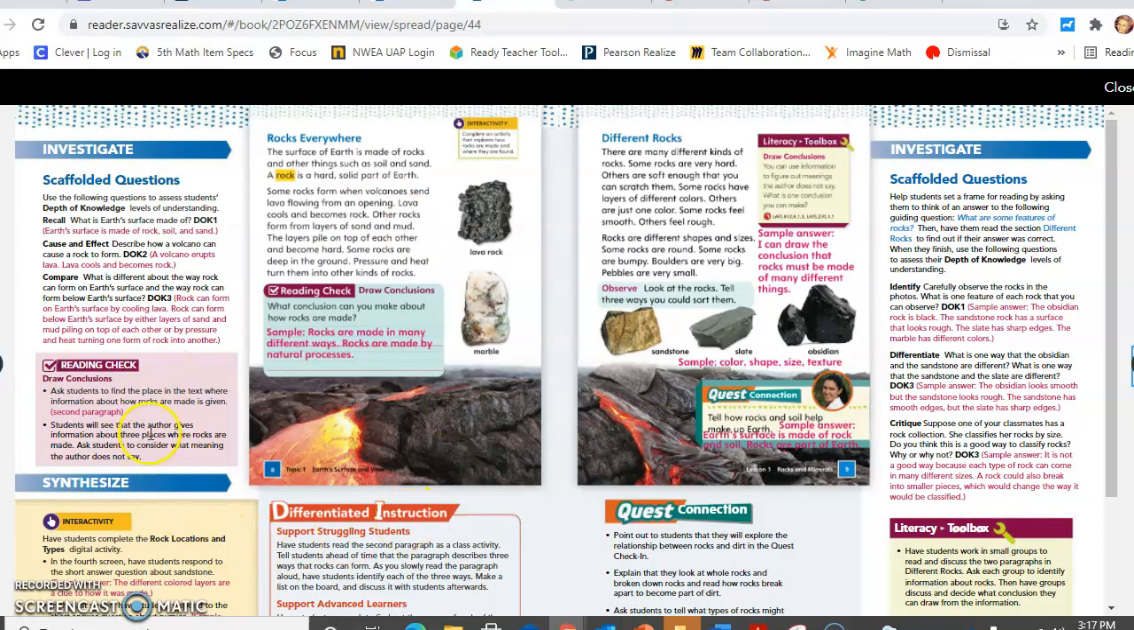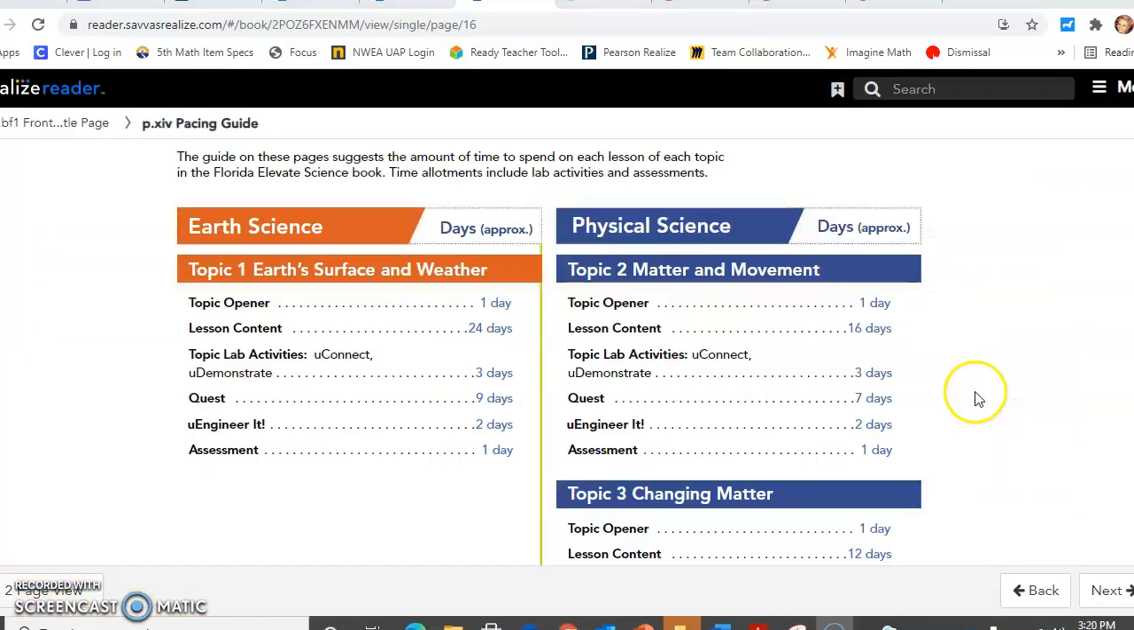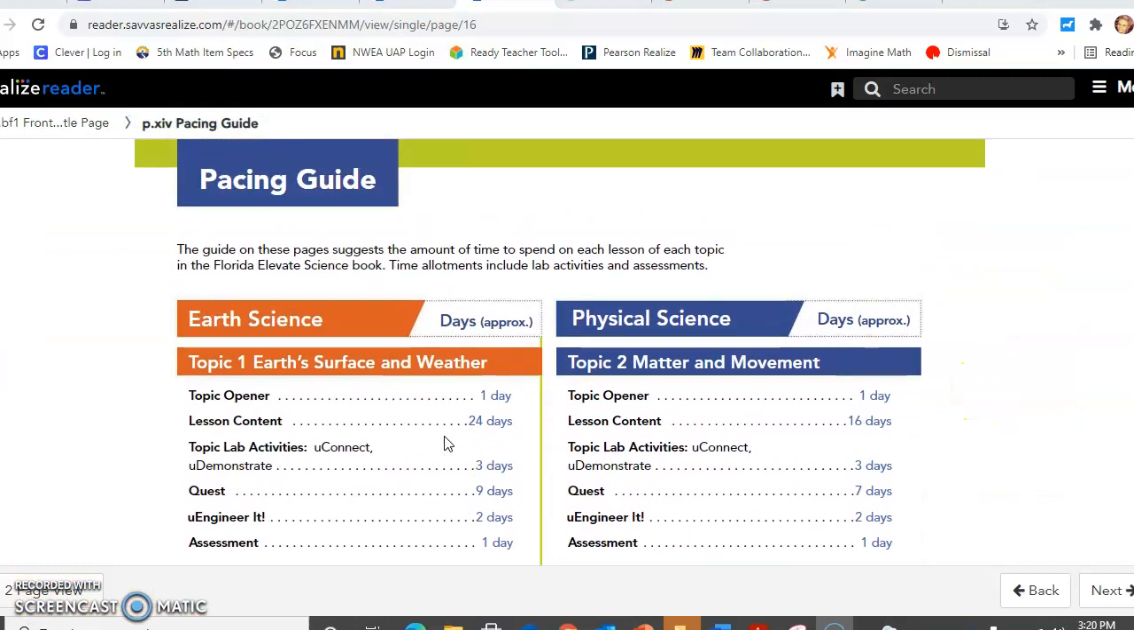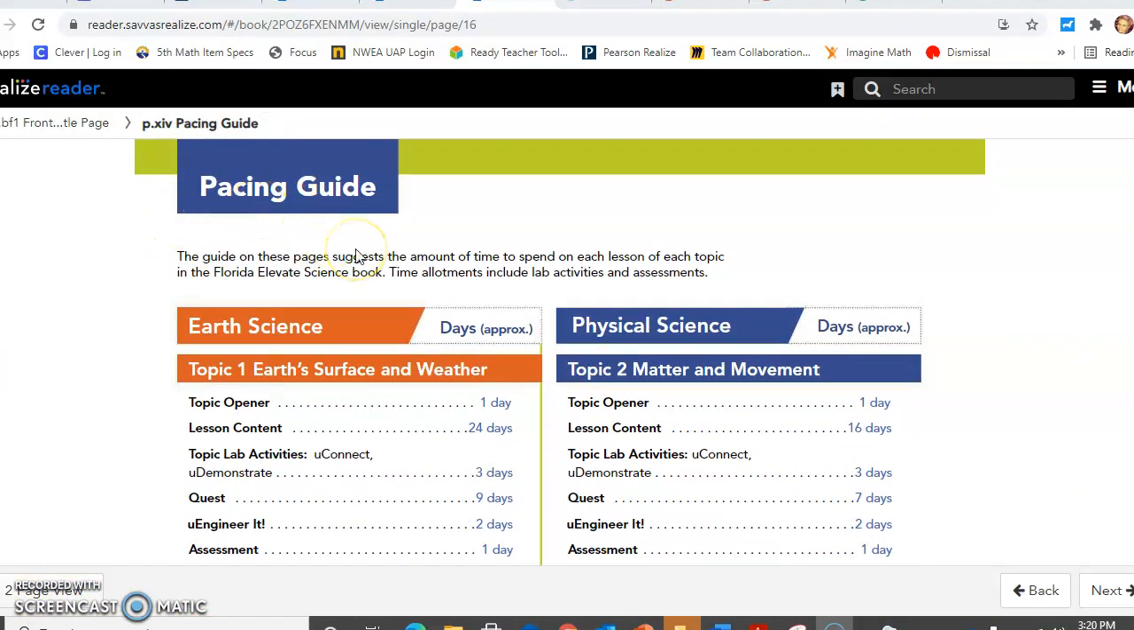Continuing to go through, I don't recall the exact times that they suggested for these, but I would go back to that first page that we looked at and just kind of map it out. There's also a pacing guide somewhere near the front of the book. I am going to pause the recording and go back to the pacing guide. Okay, so I had to go to the front of the book, and it's called the pacing guide.